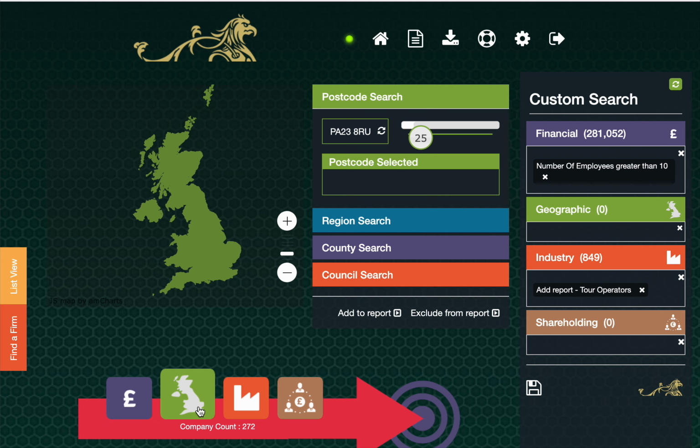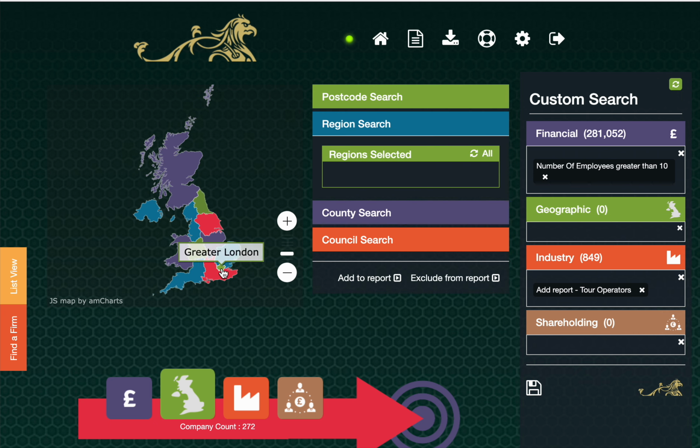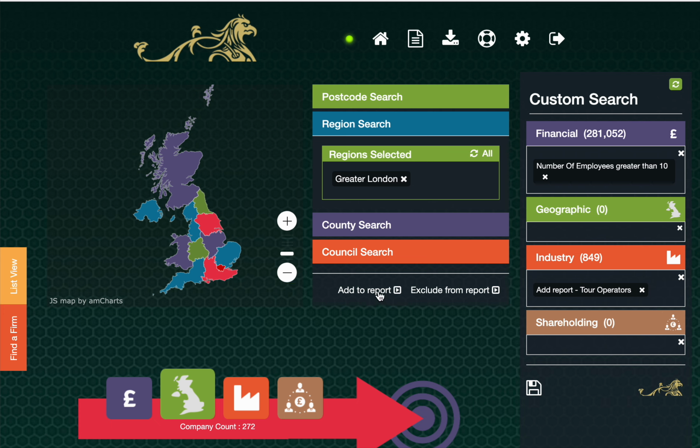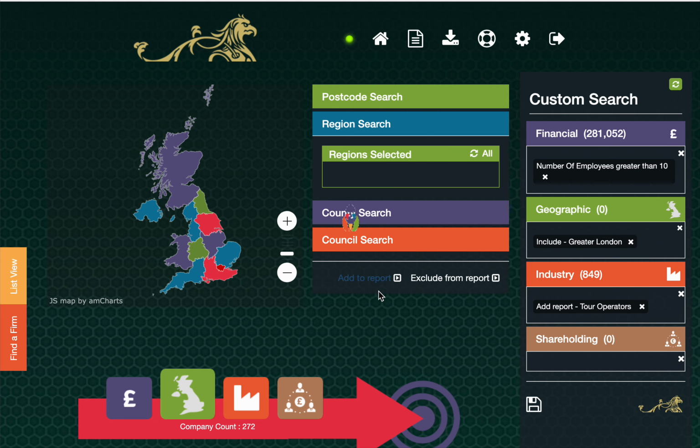Then I could pick, for example, a regional criteria. So I could pick a distance from a postcode, or a county or a council. But I'm just going to pick the ones in London and move that criteria across.